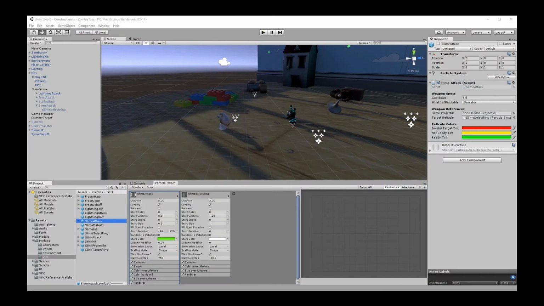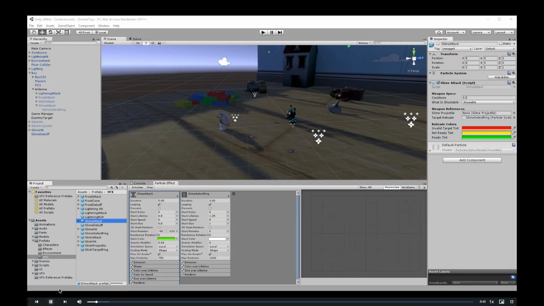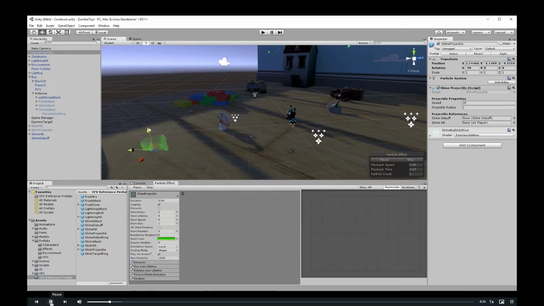In this video, we're going to create the seeking projectile that goes from the slime attack to the enemy that's hit and applies the slime debuff. I'm going to go over to the VFX reference prefabs folder and locate the slime projectile. I'll click and drag that into the scene and take a look at it. We'll notice that it looks very much like our slime debuff. A lot of the settings between the two will be the same.